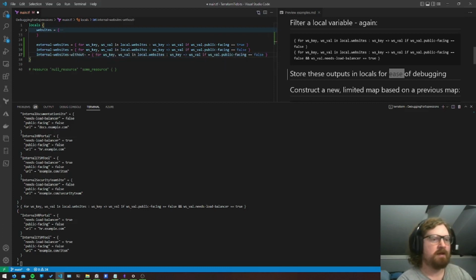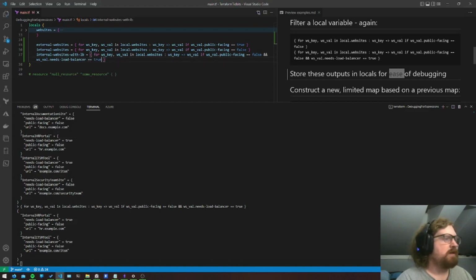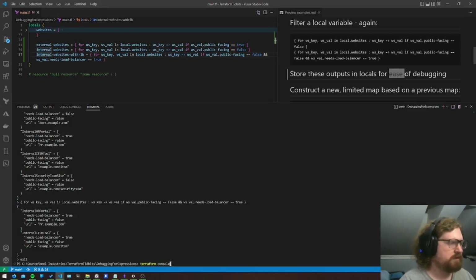And if you want to say I want my internal websites with load balancer, you could say, give me the ones that are not public facing and value.needs_load_balancer equals true. All right, and then you can have other code that references these wherever you want. And let's look at that just to show that it works.